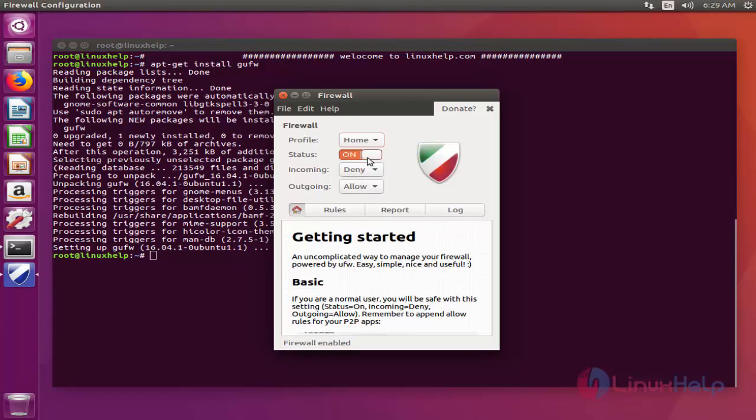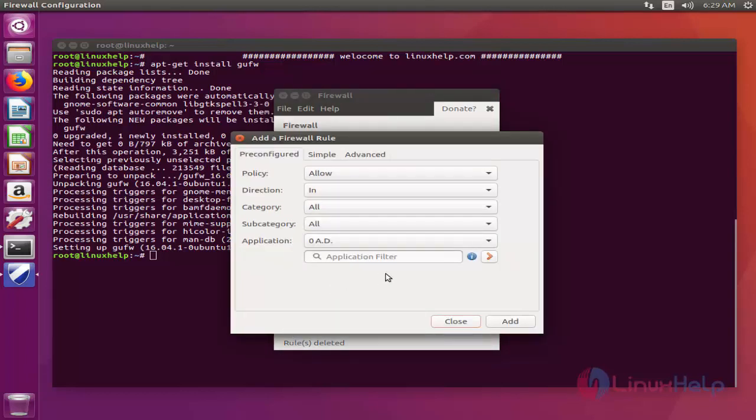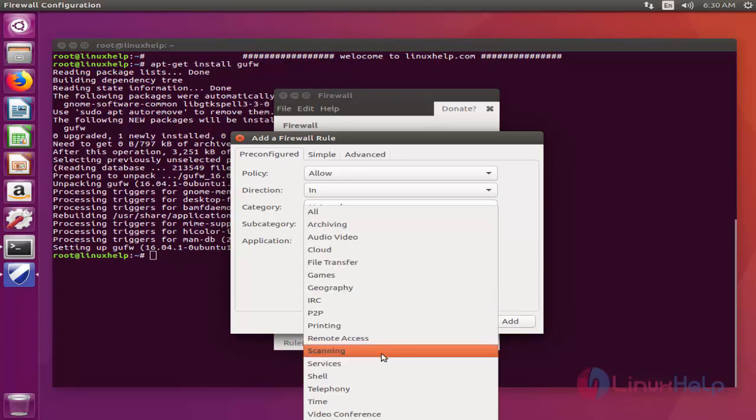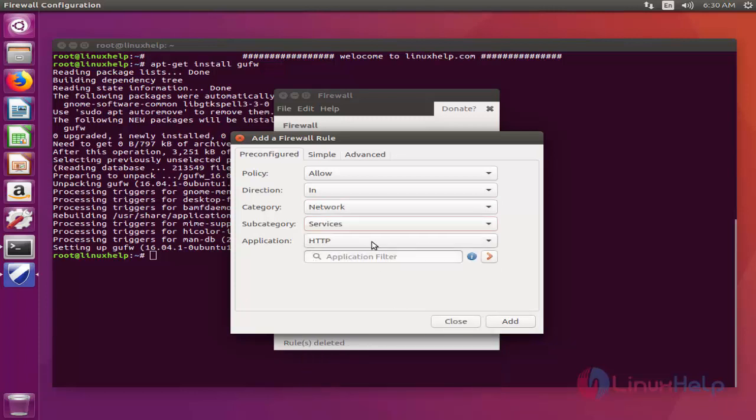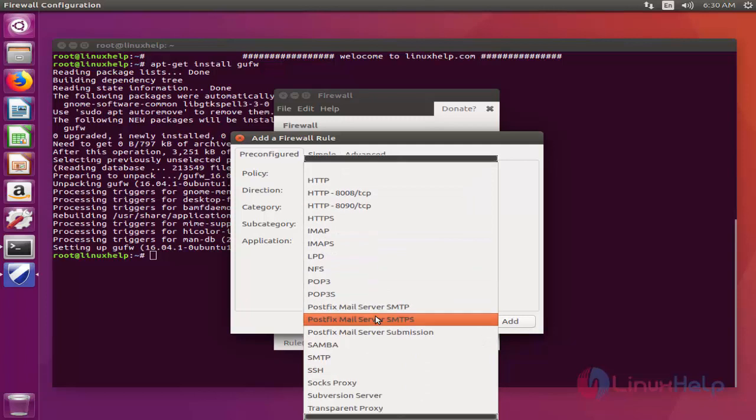Now you have to add firewall rules. In order to add the firewall rules, click on the Rules tab and then click the plus sign. Now you can add the firewall rules here. Let's assume that I am going to add a firewall rule for a specific application, that is SSH. So the policy, let it be simple, and direction in. Go to the category part, use Network, and then the subcategory will be Services, and then the application will be SSH.